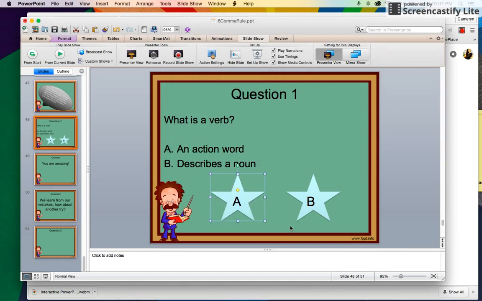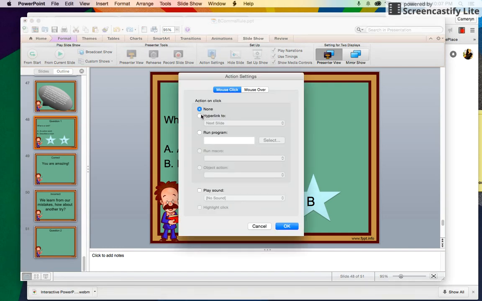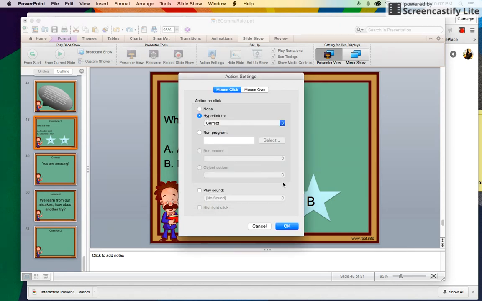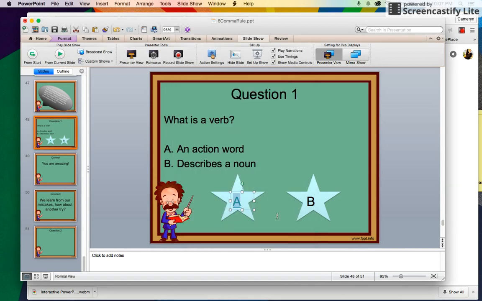Hit OK. What I like to do is go over the button and the actual letter. This is just so that you can make sure that they are going to the correct slide. The way PowerPoint works is it wants to go to the next slide. So if you're on 48, it wants to go to 49. If you're on 49, it wants to go to 50. You need to make sure that wherever your students click, as long as it's on that shape, it's going to take them to the correct slide. So I like to do the button, the shape, and the actual letter.